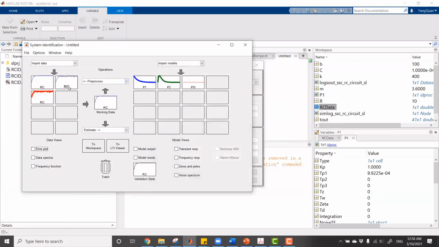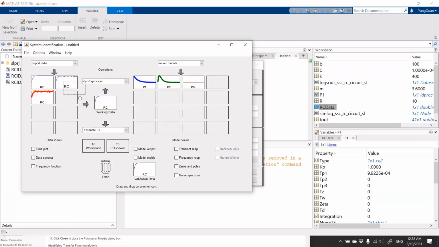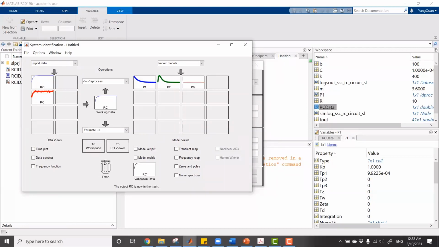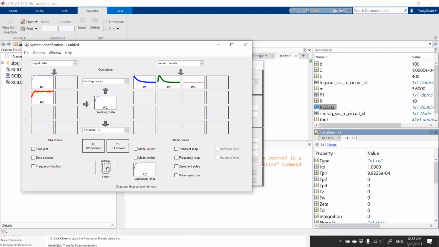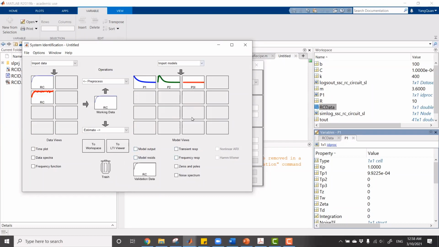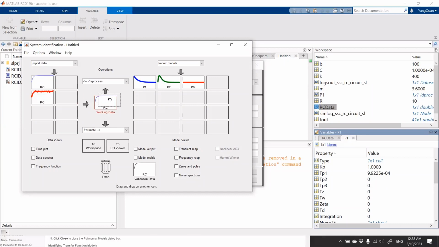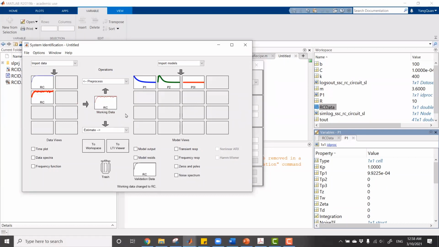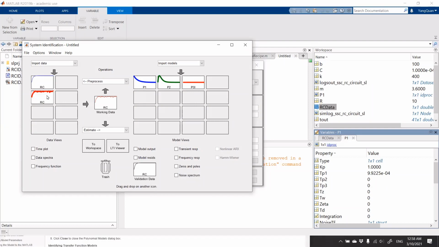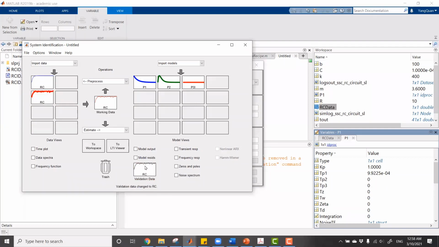Basically, this response here doesn't work. So I'm going to the trash and putting it in the bin, and basically I eliminate that data set. Every time you want to eliminate a model, you just drag it to here and it should be eliminated from the interface. So now I have 2 data sets. I'm going to change my working data. I want to identify a model now, but using the data with noise. And I'm going to change my validation data to the noise data as well.